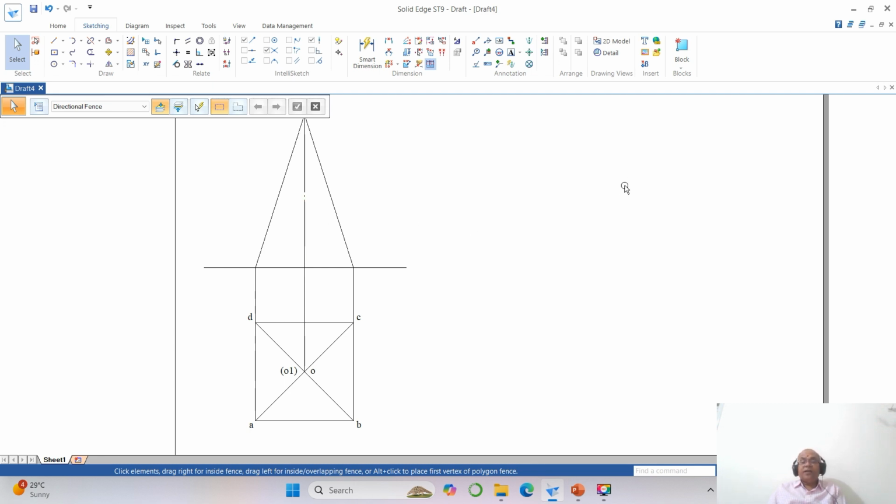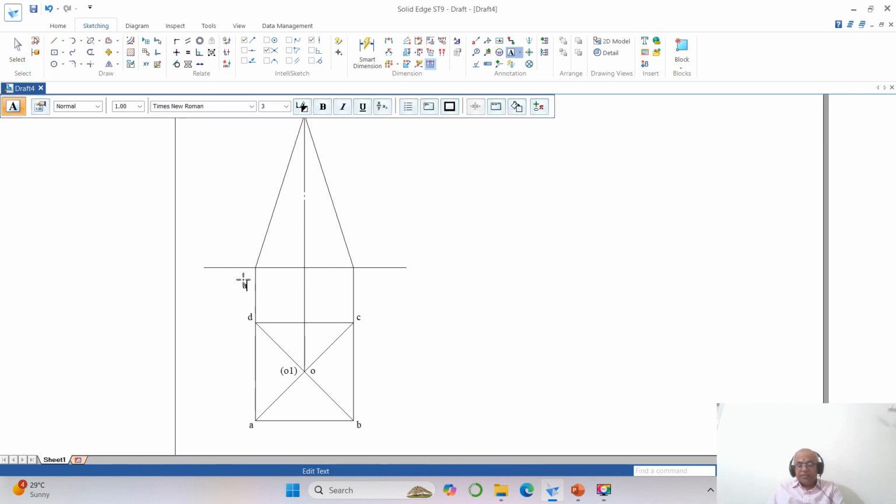So first, before that I will name them. So here you go to A dash, then you have B dash, then you have C dash in bracket, then you have D dash in bracket. Then you have O1 dash in bracket, then of course you have O dash here. I will move that later.